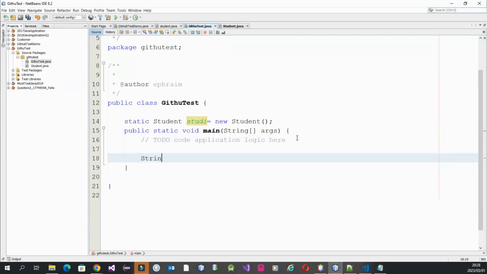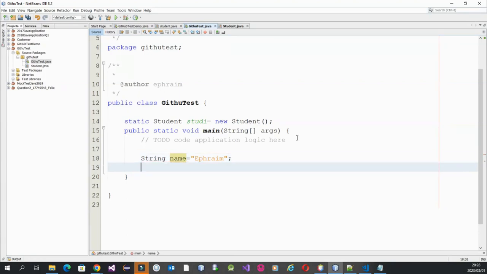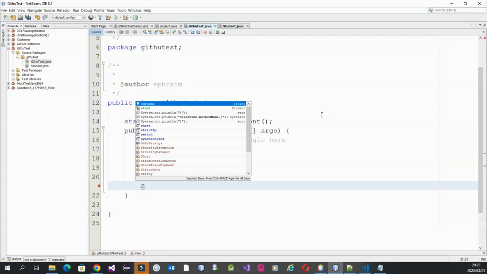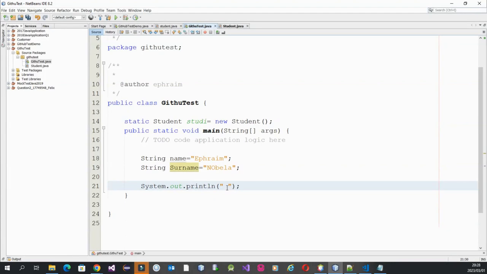Let me just declare a variable called name, and I'll directly assign the field there. And then the other one will be surname. Okay, and now I just want to print. I want to print my name.